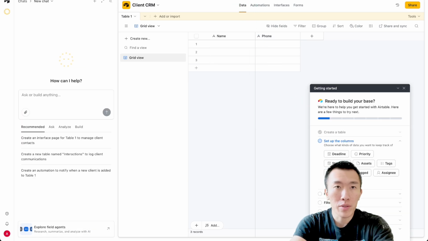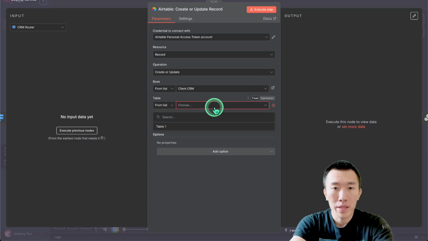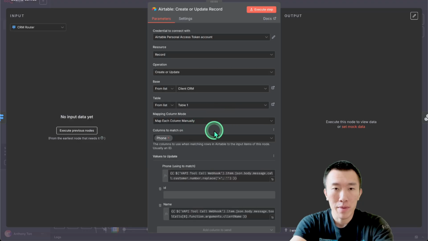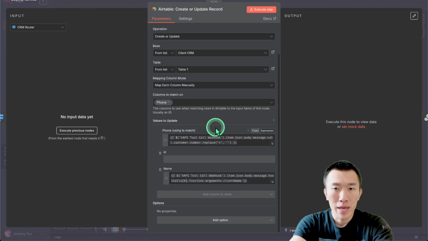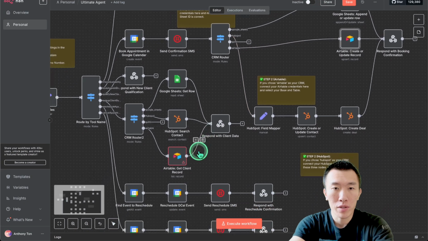All right, so go back to n8n, and the point here is we need to get that information. So the base is going to be client CRM, the table is going to be table 1, and then we're just going to hit retry to make sure that it matches correctly. That looks perfect because we want to match on phone number because that's more unique than the name. Basically it's going to be matching to this, and the name is going to be equal to the client name that is coming from the tool call. So that is perfect.